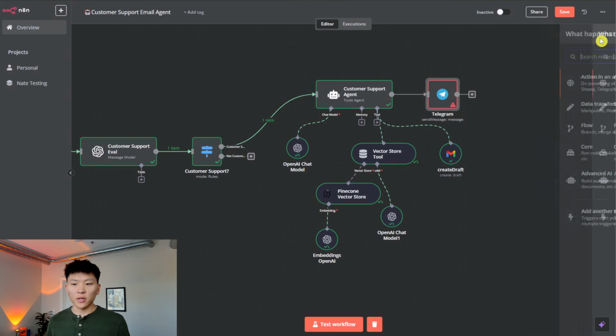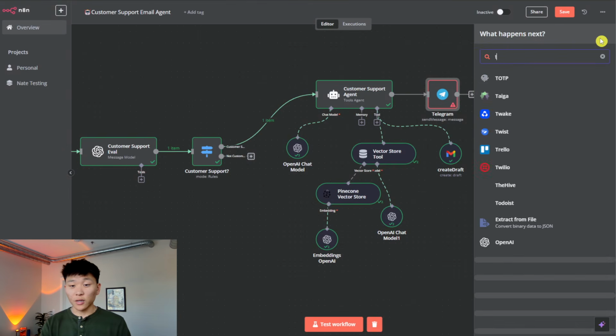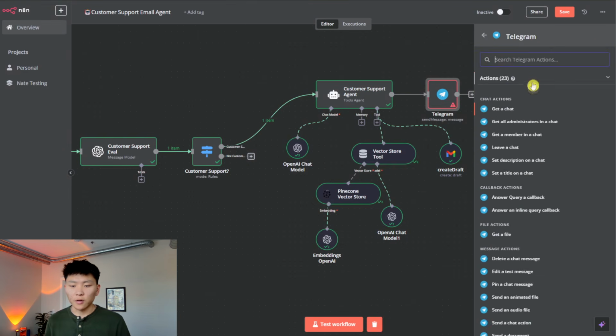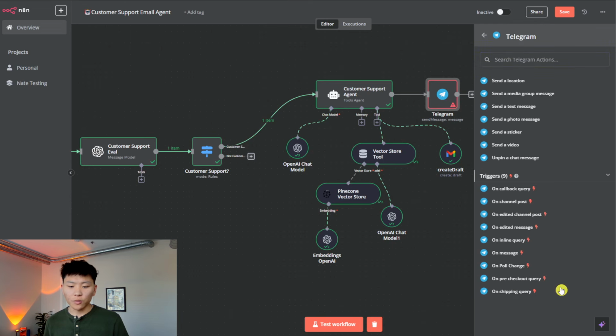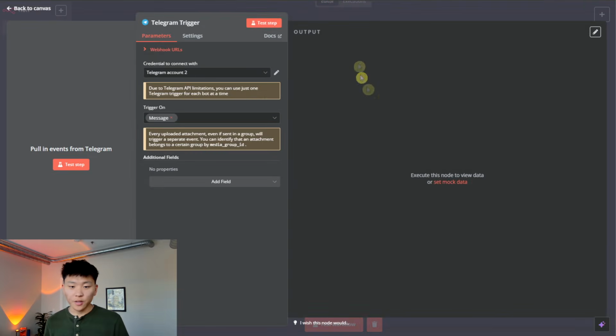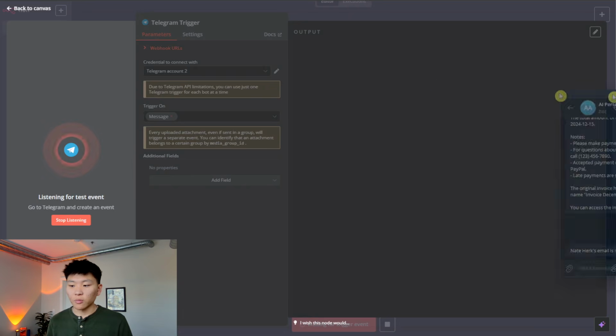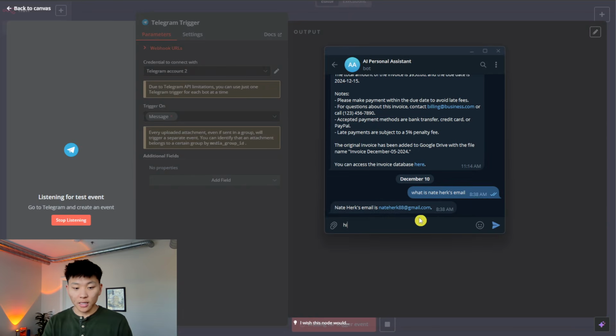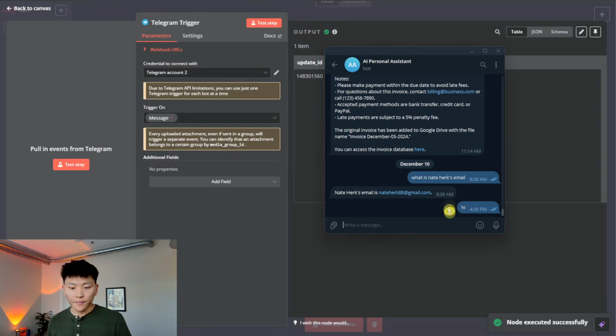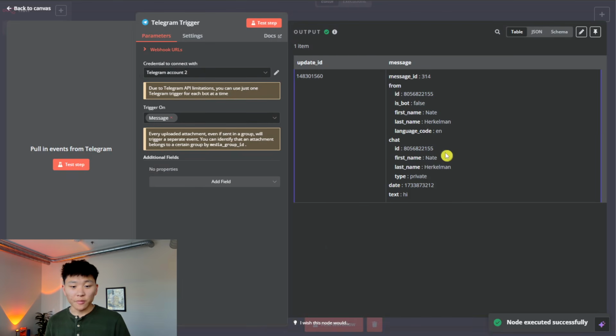So real quick, let me show off how you get your chat ID in Telegram. So if you go to the trigger, we'll do on message. Okay, so I'll hit test step in Telegram. I will bring in my Telegram trigger and just say hi. And now we can come through in here and we can see the chat ID. So we got our chat ID right here.